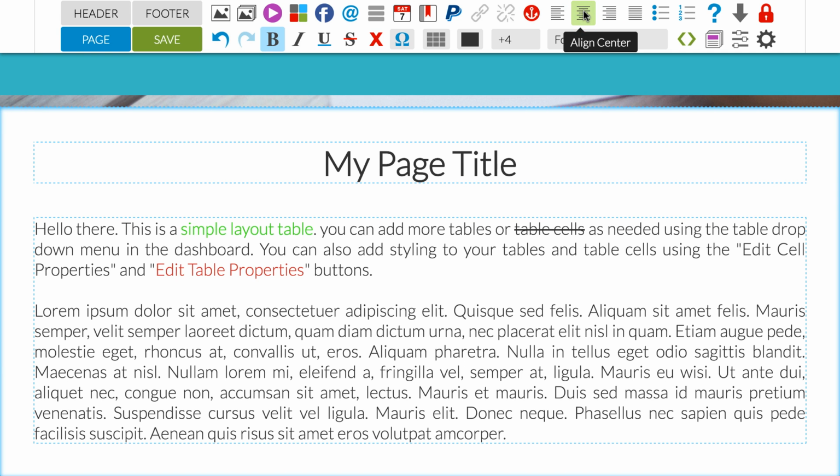Now there may be times when you want to have sections of your page where text or other objects are centered and other text is justified. So you would just create new table cells for those different sections, and we'll cover that in the next video. And we can also do bullet points or numbered lists.